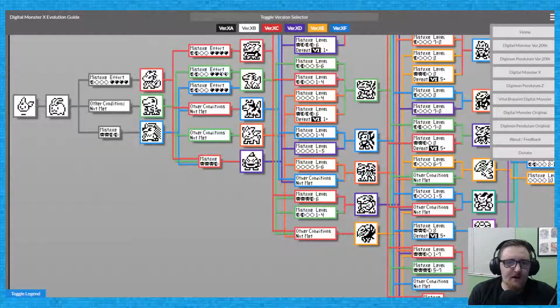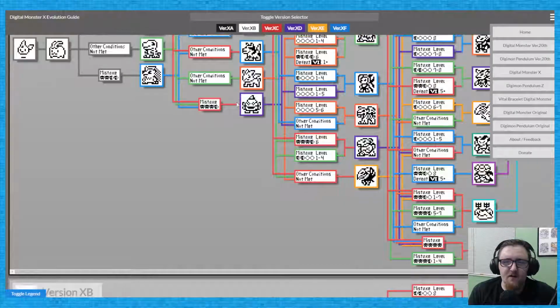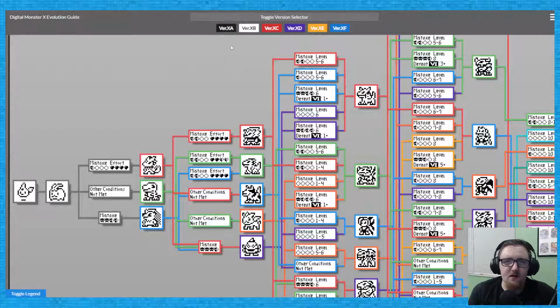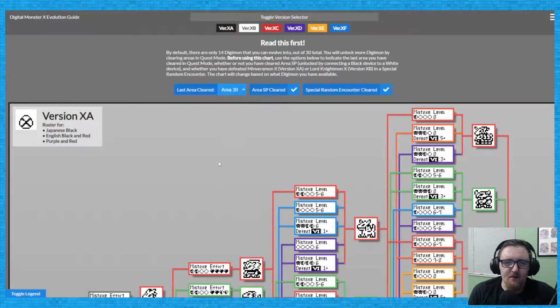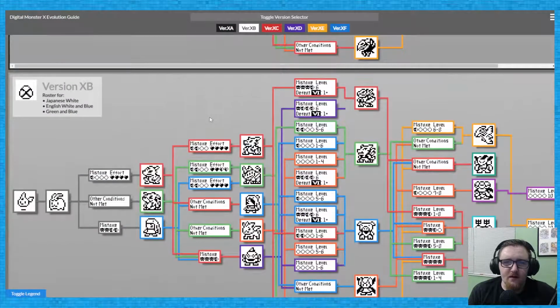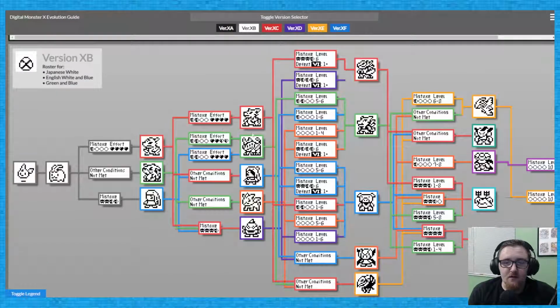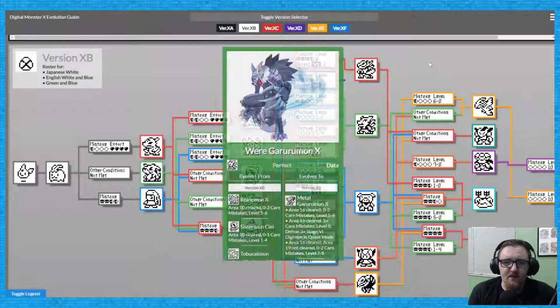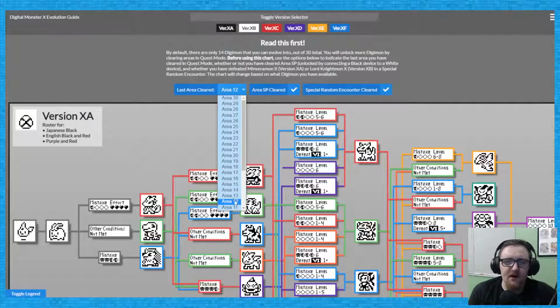Alright, so let's go ahead and pop back over to this. What was the most recent problem we were trying to fix over here? This looks good right now, because we're at 30, but if we move it down to 12, then everything still looks good. At what point does Sistermon look out of whack? I guess it would be when Garurumon shifts, which is area 10. So if we go down to area 10, everything should still look fine.